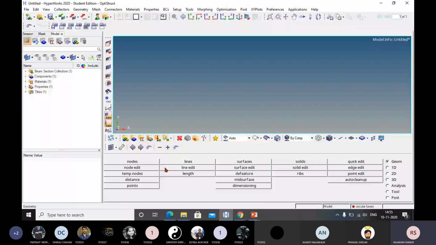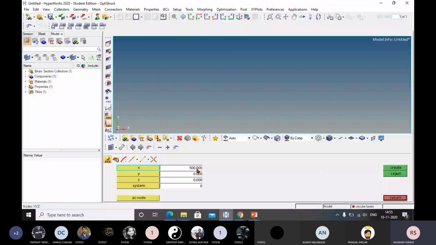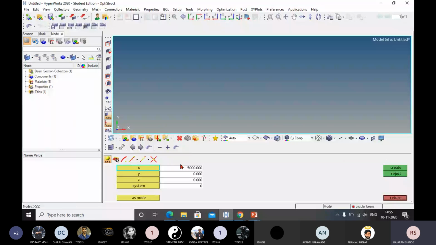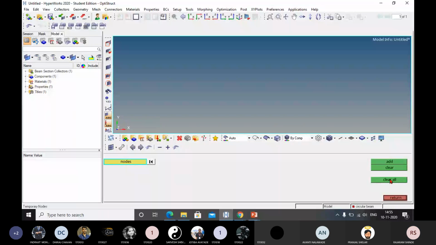Next, create the nodes. I will create the first nodes. Okay, here by using XY coordinates, I will create the end nodes. For creating the line also we need the nodes. Okay, this is at 500. Okay, create, return. Okay, let's check whether the nodes are created or not. It is at 5000. Okay, I will delete the temporary nodes, clear all.